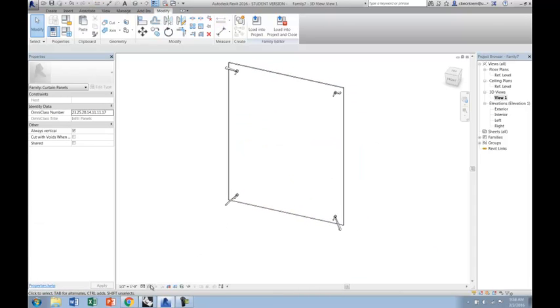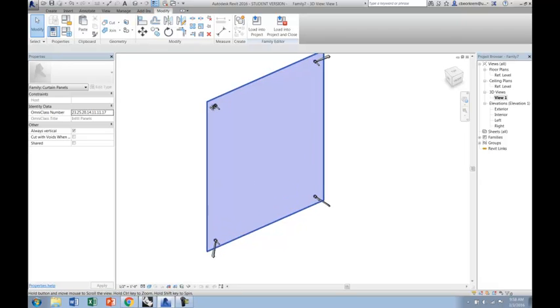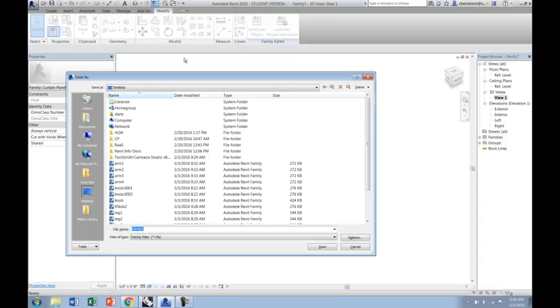So 3D view, if I change it to shaded, you're going to see that glass is the kind of purple object. And hopefully we've got everything locked into place. So I'm going to hit save and call this spider panel and hit save.